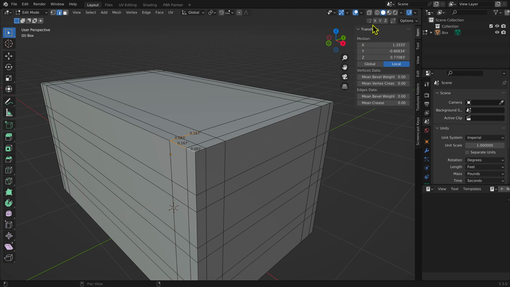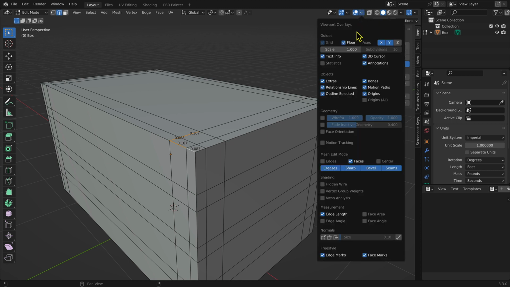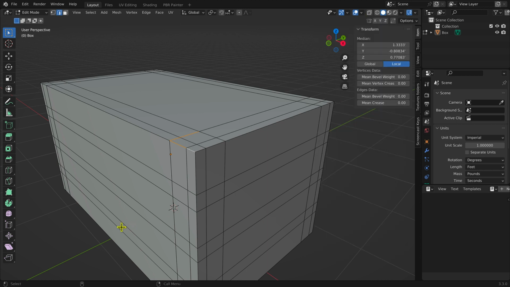We are done viewing the edge lengths, so we can turn edge length off. Keyboard shortcut the overlay chevron, then uncheck the edge length box.